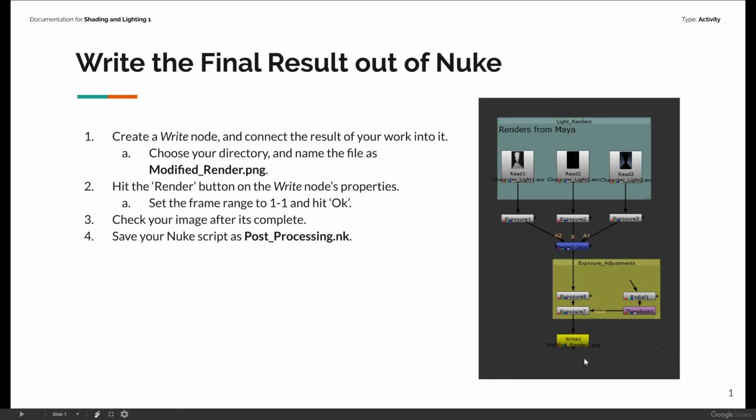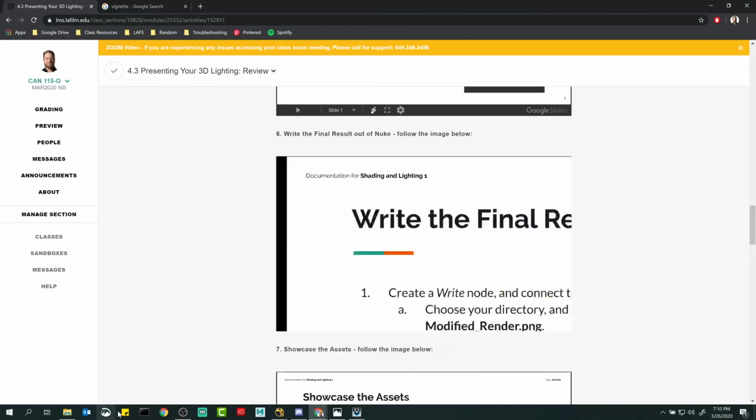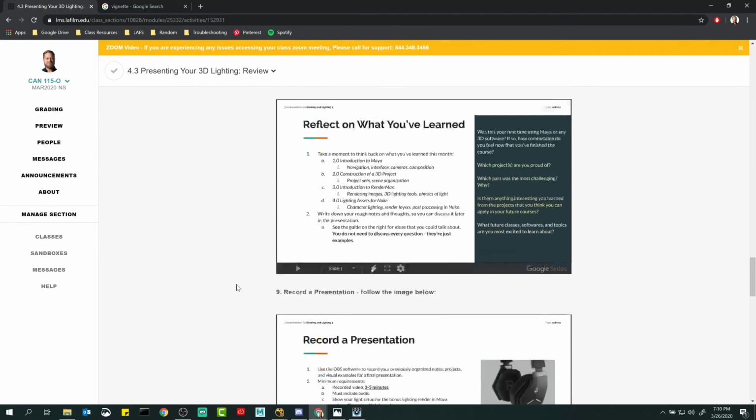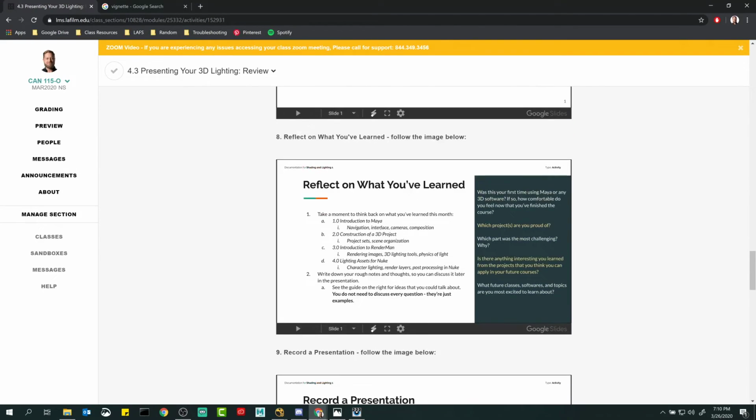So we're just going to make a write node after all this. Read is the node that loads images in. Write is how you get them out. So read and write. We're going to make this guy, choose where we want to save it, name the image, pick the file format, just like you've done before with the image tool. Then we're just going to tell it to render the image, and we're done. After that, it's really just you guys going through the presentation, showing off what you just did, and then talking about what you learned this month.